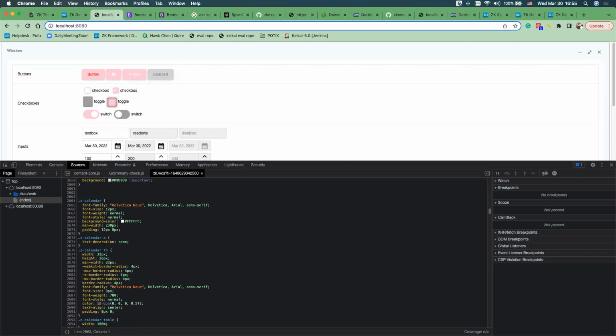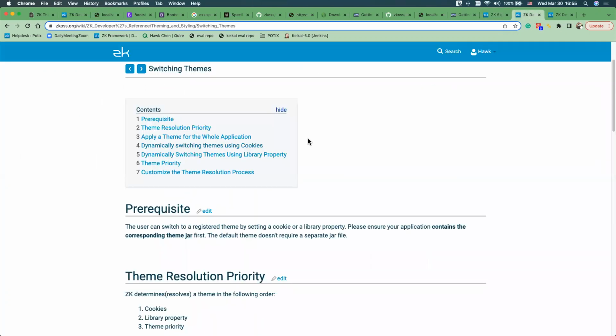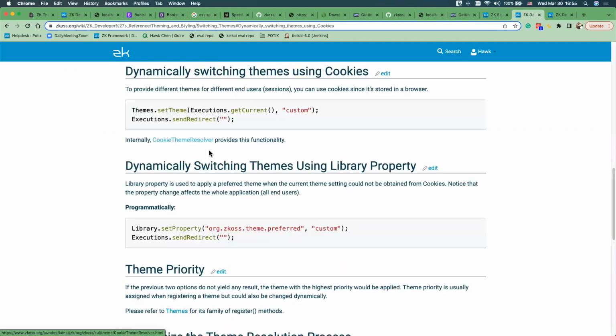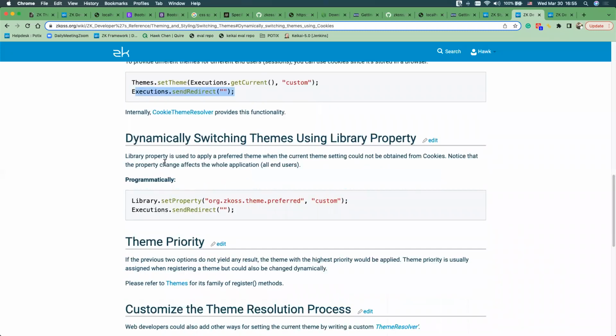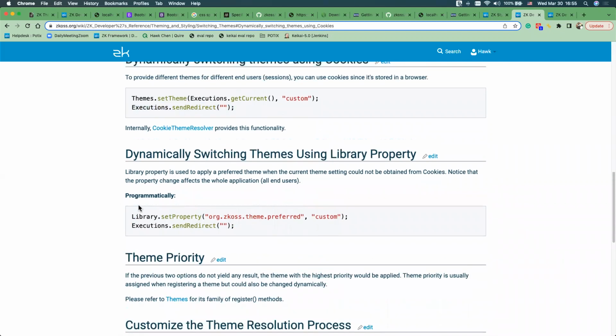Okay, the question: how can we dynamically change the theme from the UI itself? Yeah, this is a topic in our documents. You can see here, there are several ways. Just check switching themes here. There are two ways. Either you switch by cookies, there's an API here, and I need to reload it. Or you can dynamically switch the theme using the library properties here.